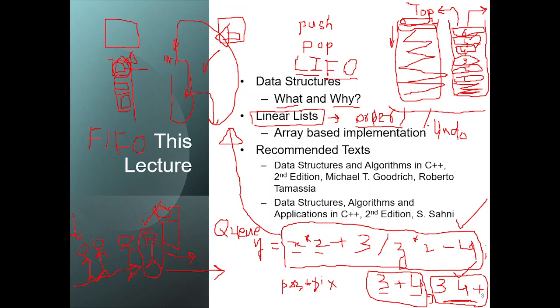It is linear, so that means you have a single column of items, and it is a list, which means that all the items in that list have some order. There is something which comes first, and then something which comes second, third, fourth and fifth. There may be some basis for that order.